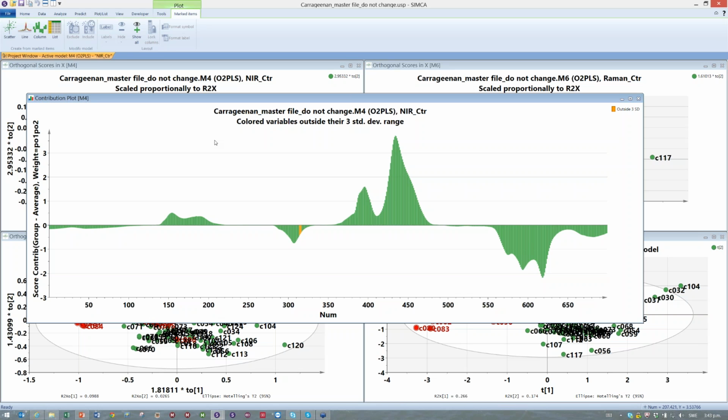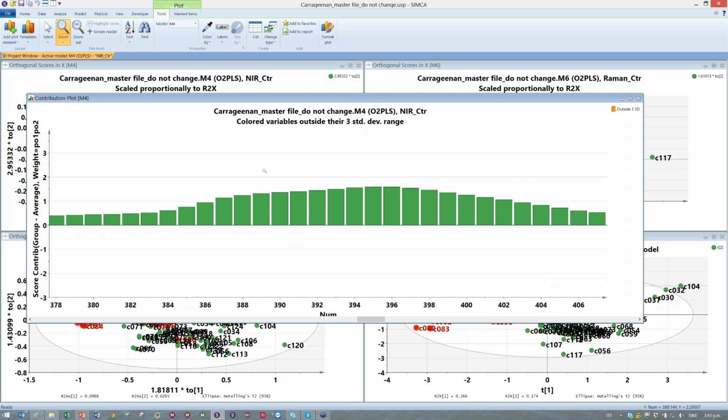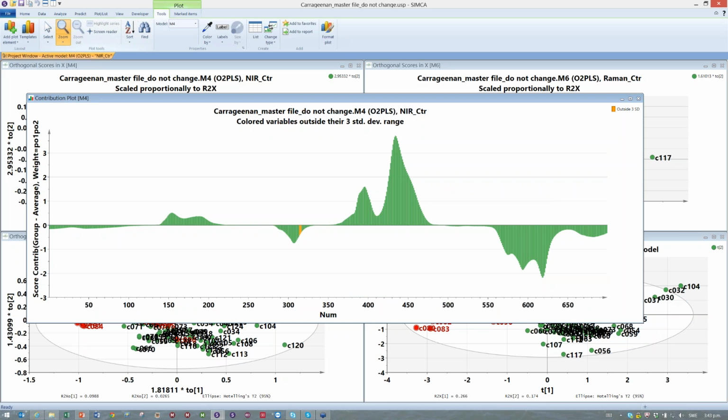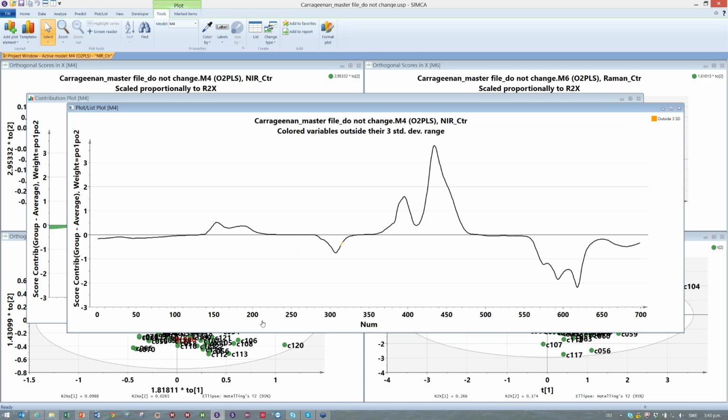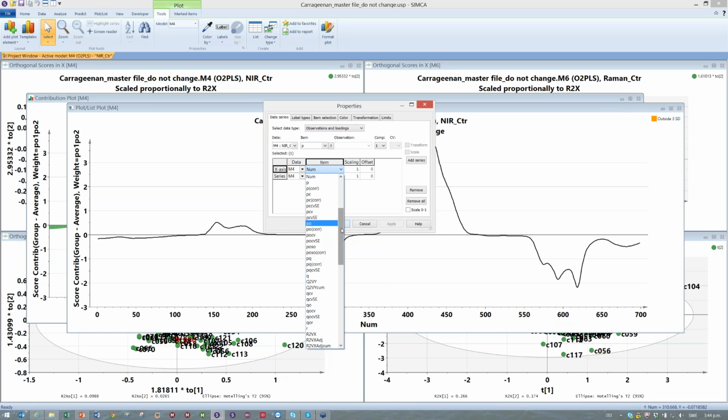By default, this contribution plot is of the bar chart or column chart type. But since we're working with spectra, we might as well just convert this into a line plot. So I'm right-clicking in the plot, I select Create Plot. I will make a new plot out of the plot. I will use the line plot. And finally, instead of plotting the original variable number, we had up to around 700 NIR variables, I will swap to the spectral information.